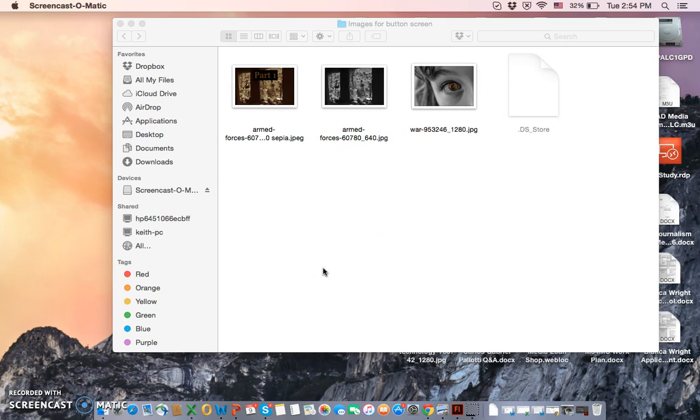So you could have, for example, 3 different buttons, but you should ensure that there are 2 versions of each image that you're going to use as a button. One that is full color or black and white, and the other that is sepia or black and white. Some kind of difference in order for the rollover to work.